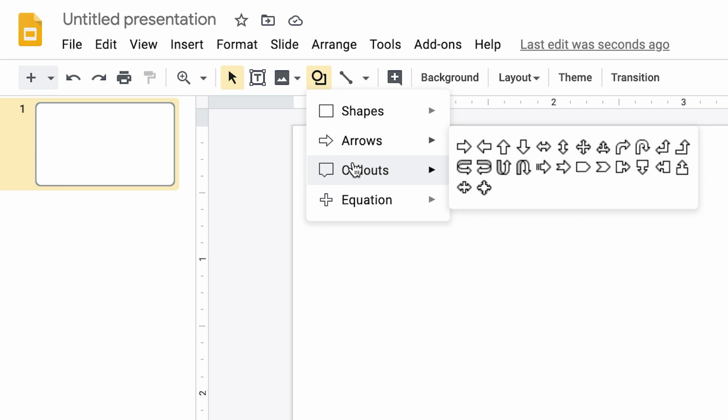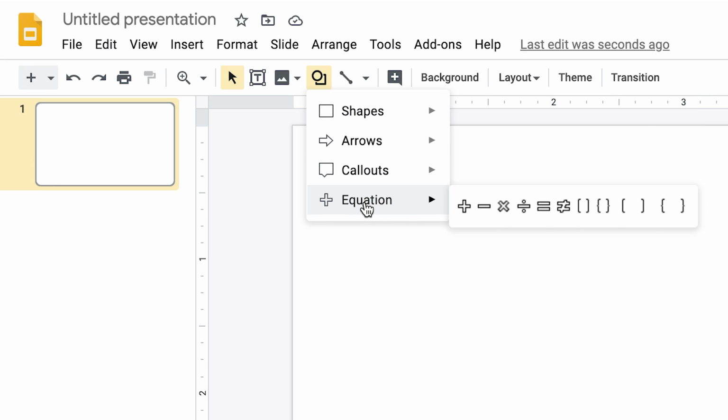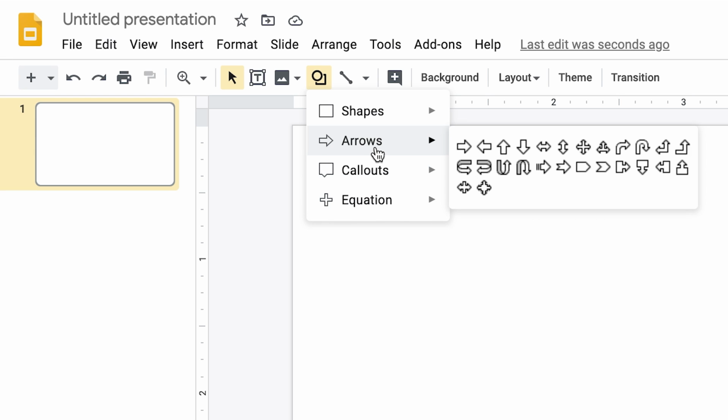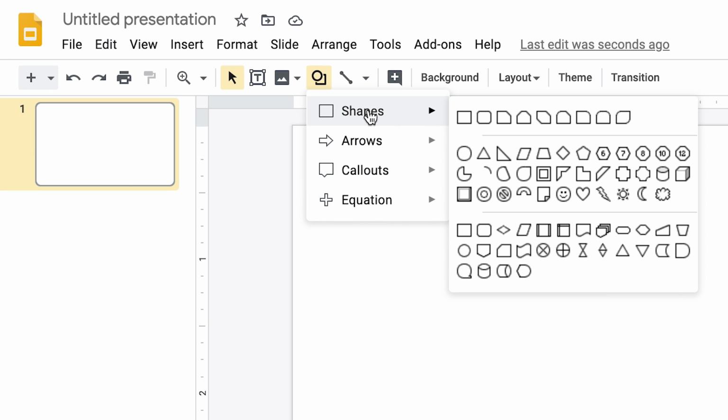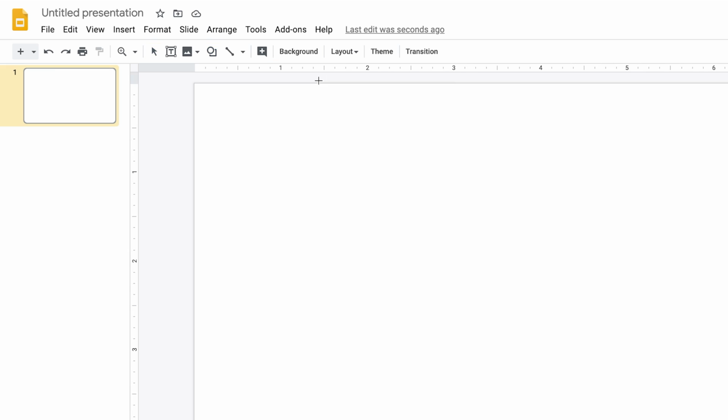The presets for arrows, callouts, equations, you're probably unlikely to use these as much. The arrow ones, maybe, but as you can probably tell, the main ones you'll probably be using are in the actual shape folder. And when it comes to making something like a rectangle, for example, what I found in experience to make it more visually appealing is you typically want to pick an actual rounded rectangle. That works in most cases.